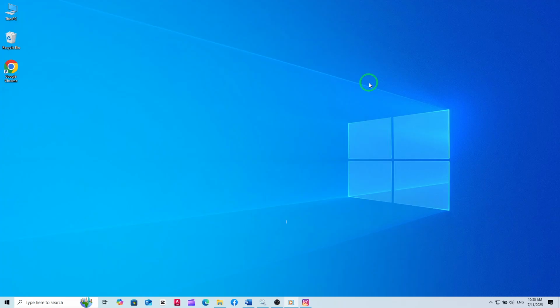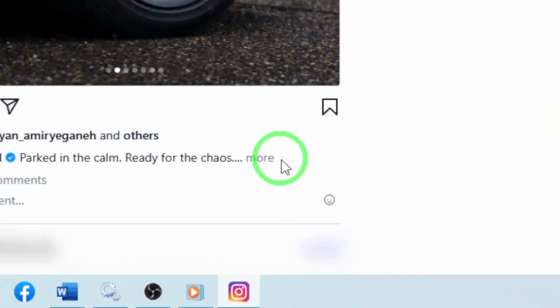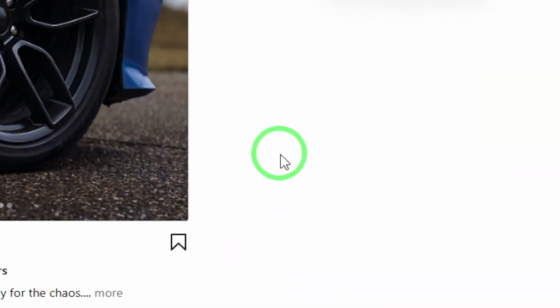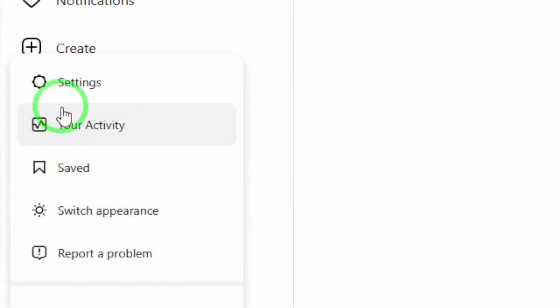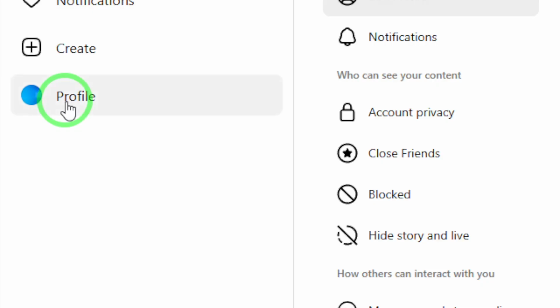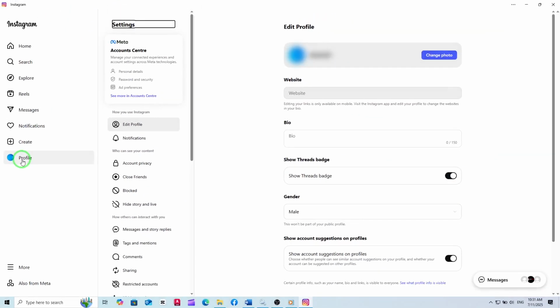First, open the Instagram app on your PC or go to Instagram.com and log into your account if you haven't already. Once you're logged in, look at the left side of your screen where you'll see a menu with several options. Next, scroll down this menu and click on the More icon. This will open a drop-down menu with additional options. From here, select Settings to access your account settings.